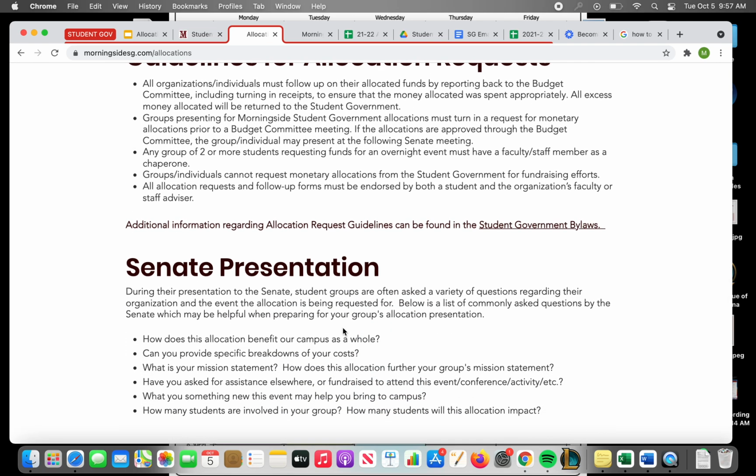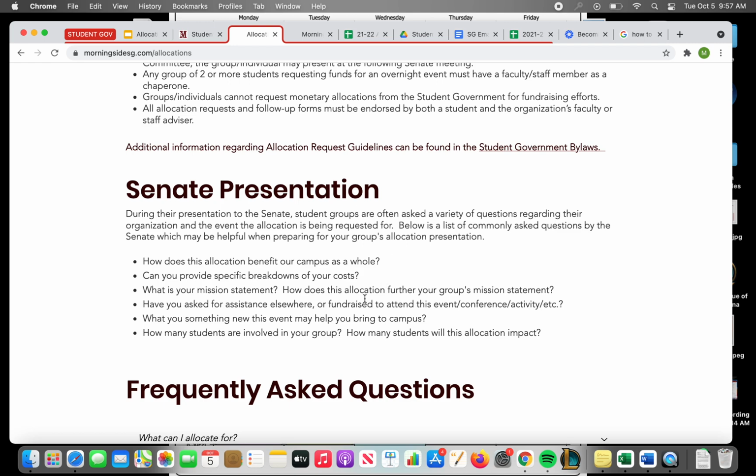And then the presentation for the Senate, really the senators really like PowerPoints that pretty much list like the mission statement and answer all these questions. So if you can answer all these questions in a PowerPoint, you're gonna be pretty good for the most part. But yeah.